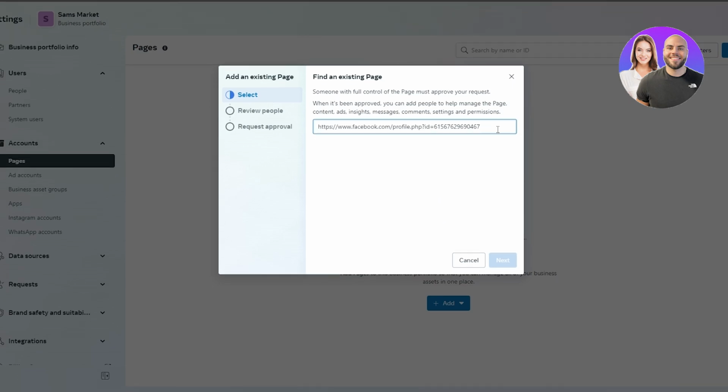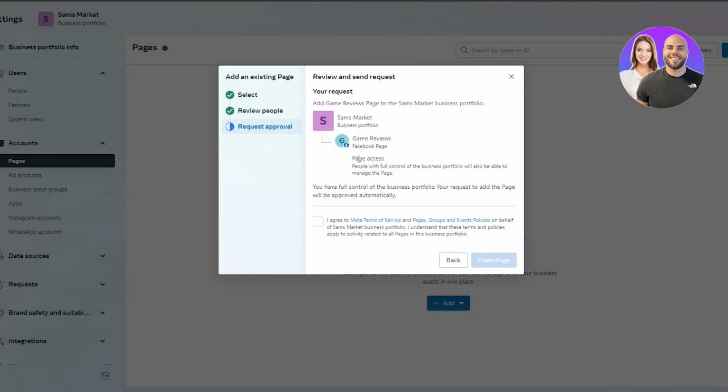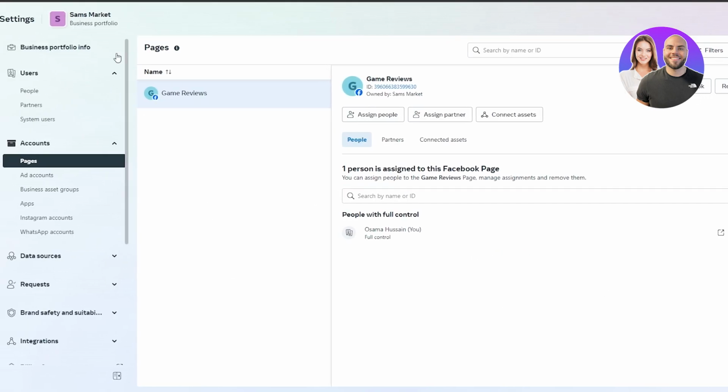It's going to go ahead and detect it right here. Just simply select it, click on next, review it. This is the people right here. Click on next, and now request approval. I agree, and click on claim page, and there we go. Now our page is connected to our Meta Business Suite as well.